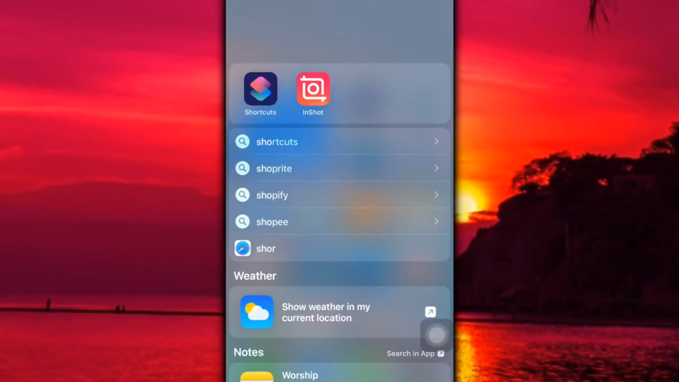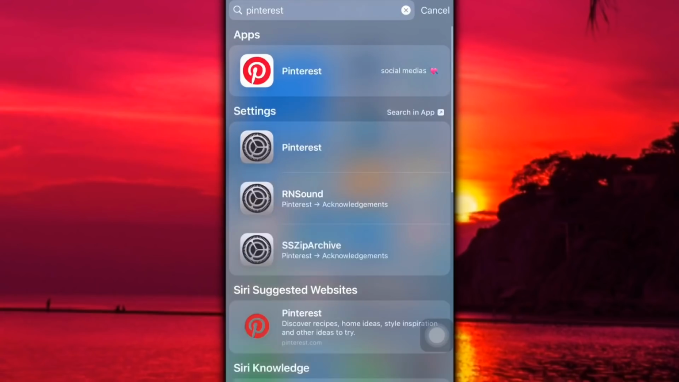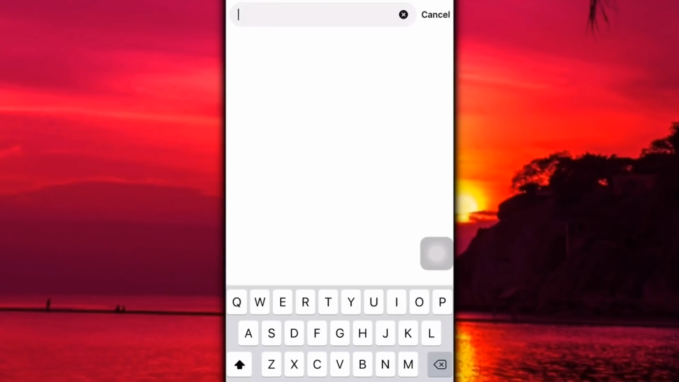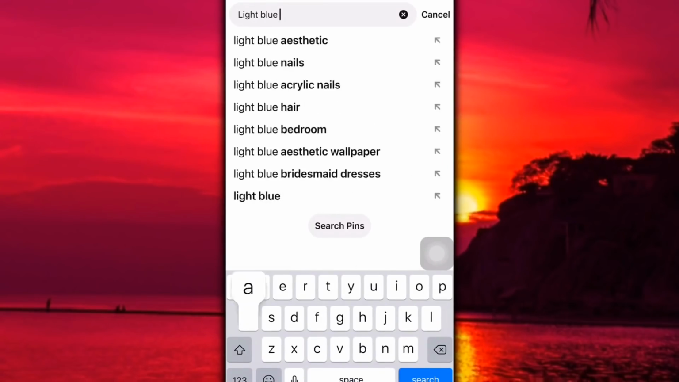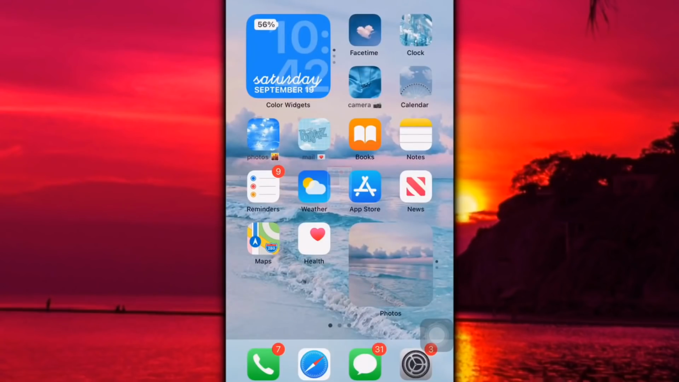So first you want to go to Pinterest pictures. I don't have to do this again, but for me, I just typed in light blue aesthetic for any picture you want, basically. And then you want to go to shortcuts.